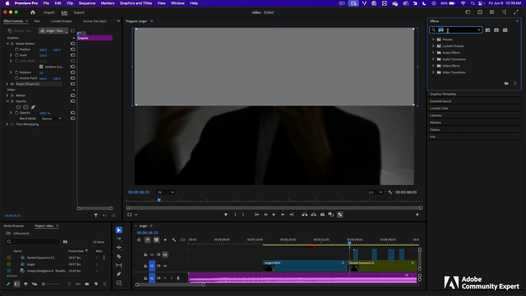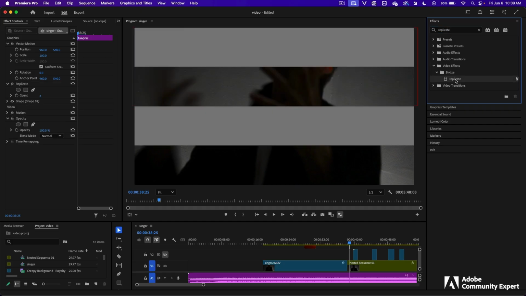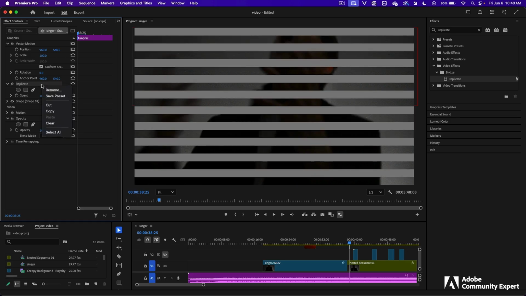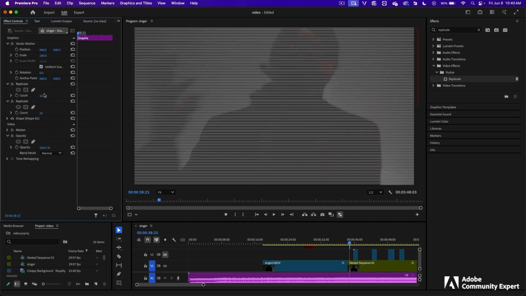Go to the Effects and write in Replicate, and double click on Replicate, and then you'll see visually that it's already implemented the replication. In the Effects Controls, here's the Replicate module, and let's write 10 and press Return. Right click on that, copy it, and then right click and paste so you can duplicate the replication. Now we've got a grid pattern like it's a TV, but now we have to modify the lines.